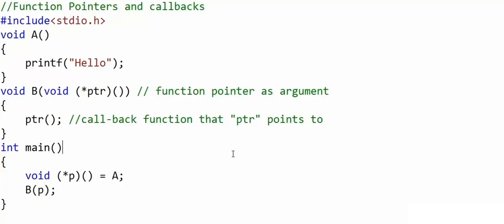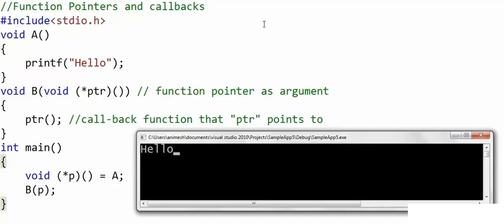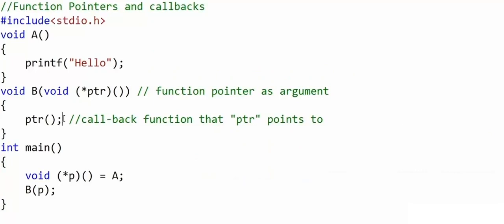Let's run this program and see what happens. Hello is getting printed on screen, so basically function a is getting executed. A is getting executed through this callback. In the main function, instead of writing these two statements, I can simply write a statement like this, and this should be good enough, because name of a function, we had discussed this earlier also, returns a pointer. So this one statement is same as previous two statements.